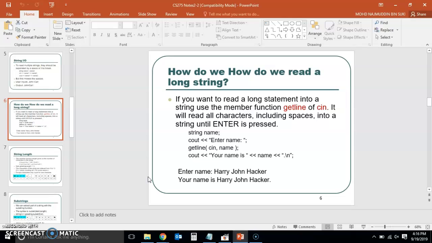If you want to read a long statement, use the member function getline of cin. So this gets the input from cin. You will read all characters, including spaces, into the string until enter is pressed. So in the case that you want a whole paragraph or a whole sentence, you want to use getline instead of the regular input cin.